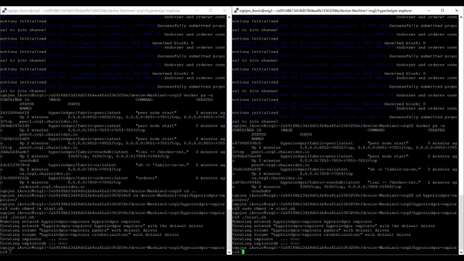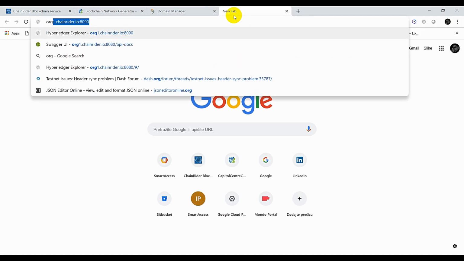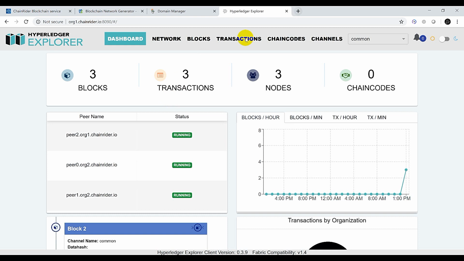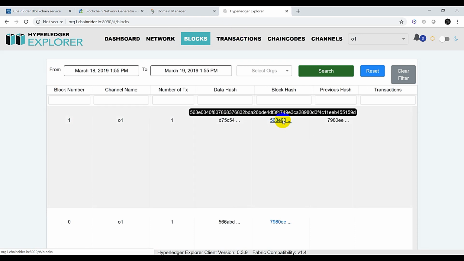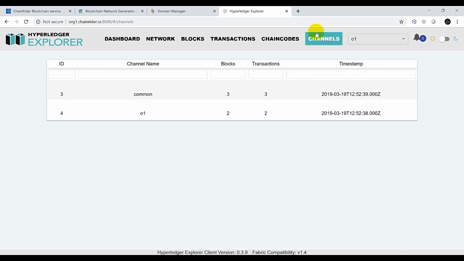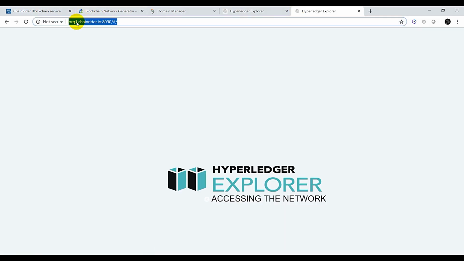Once the images are created and the Hyperledger Explorer service is launched, we can inspect the topology of our network by visiting the Blockchain Explorer web application. The application is running on your machine domain on port 8090. Here you can see information about the ledger on channel level, such as members and status of peers, blocks, transactions, block details, channels and details about the channels, and so on. And we can do that for the second organization as well.